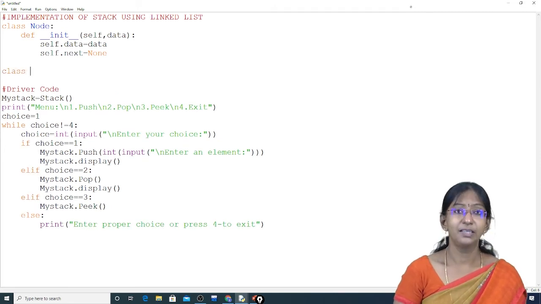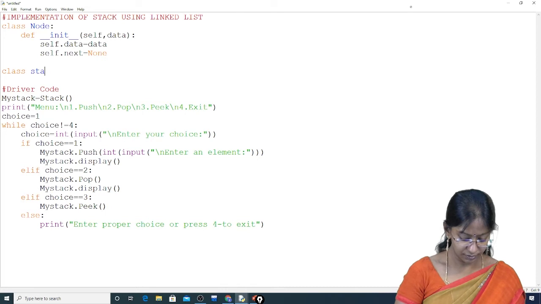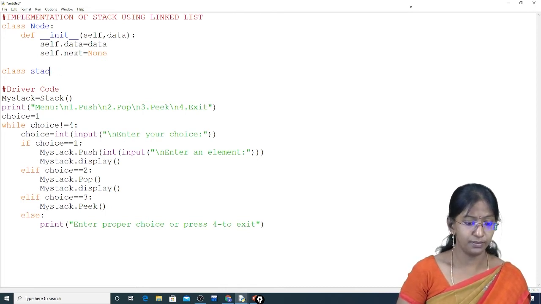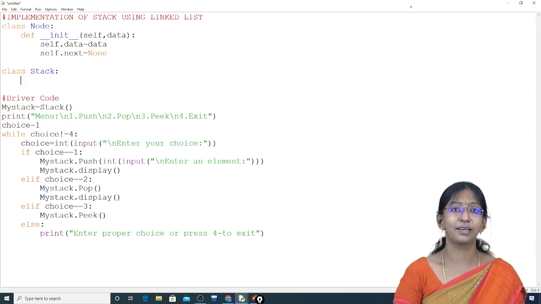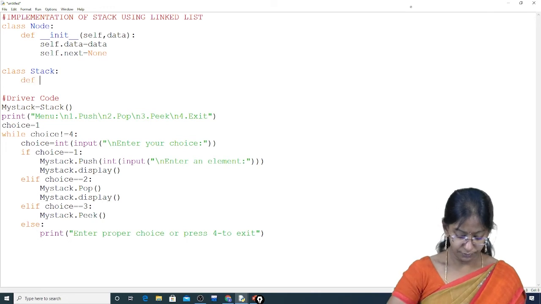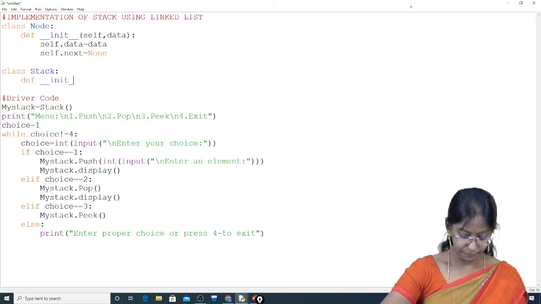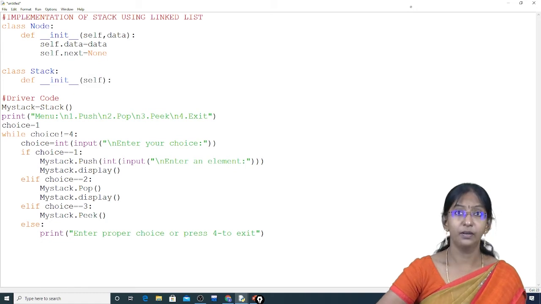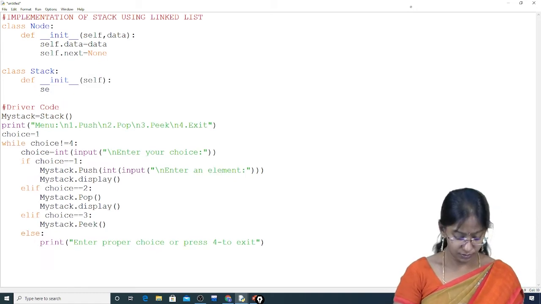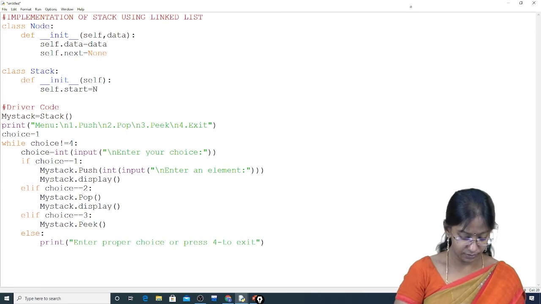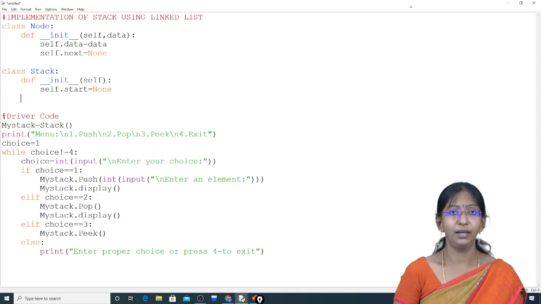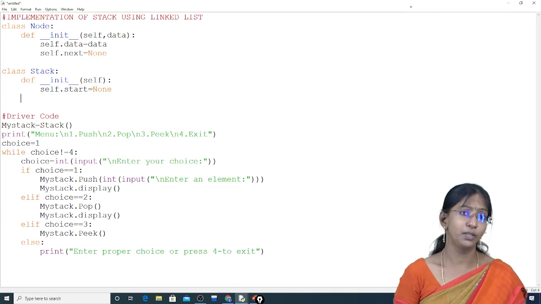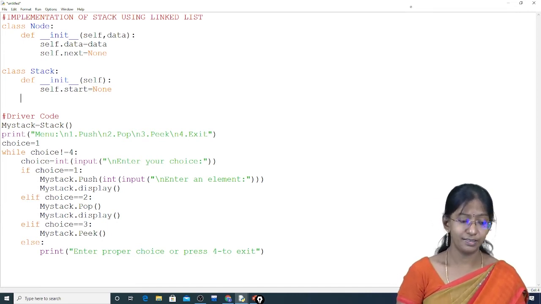Then goes my second class, which is stack. This stack is the name of the class which I have used, and its constructor goes like this: def __init__ self, right? And its constructor will have only the start, which says that initially I don't hold any address. It is an address pointer, right? Now let's write functions for push, pop, peek and display. Let's start with push.